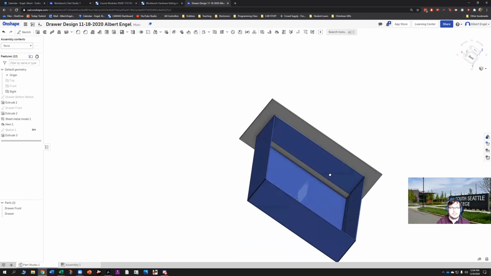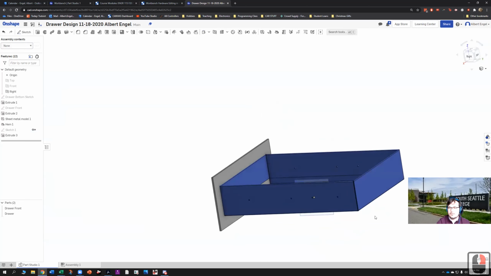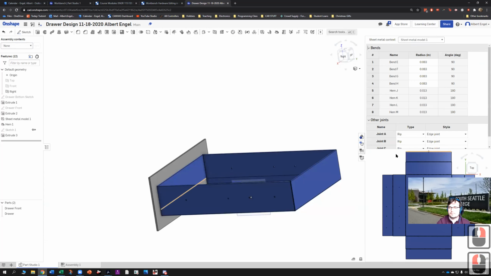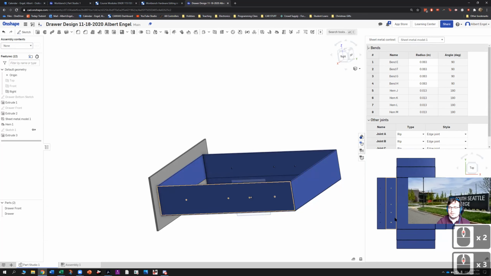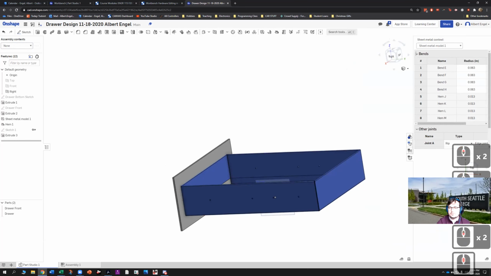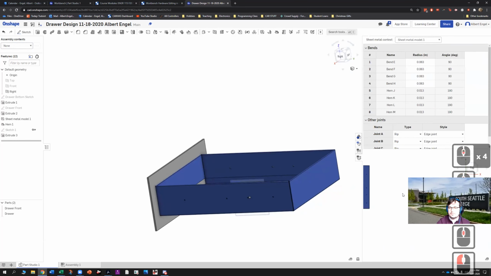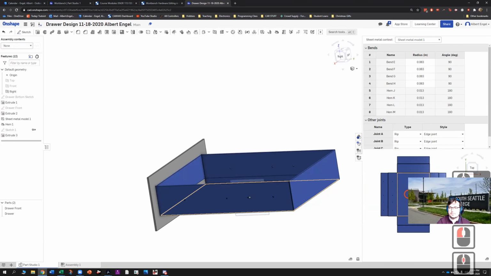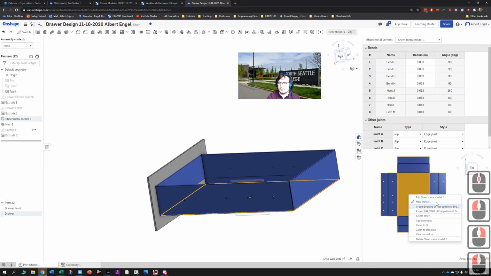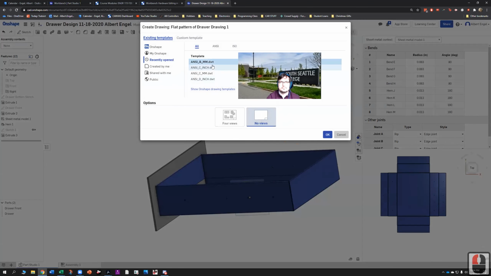And the nice thing about doing it this way, if I go to my sheet metal and flat view, in that flat view you'll see all of those holes are actually created in my drawing. So if I create a drawing of this, come over here and right click. Sorry, let me move my face out of the way. If I hit create a drawing of this flat pattern, and I select, let's do ANSI C-inch.